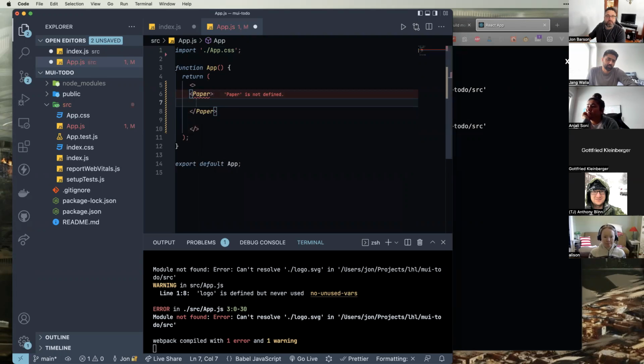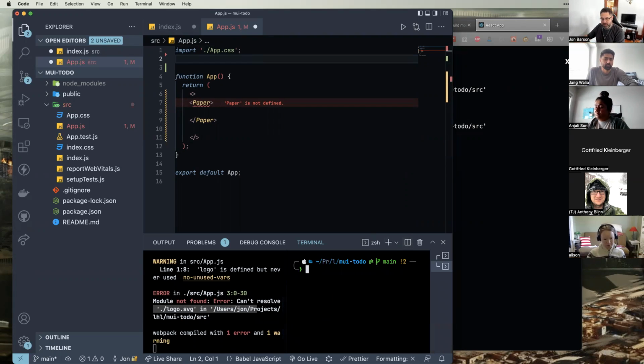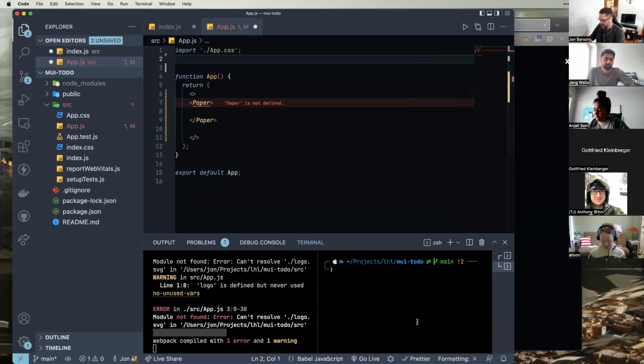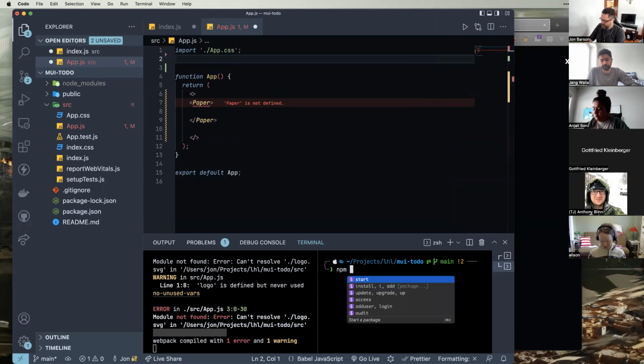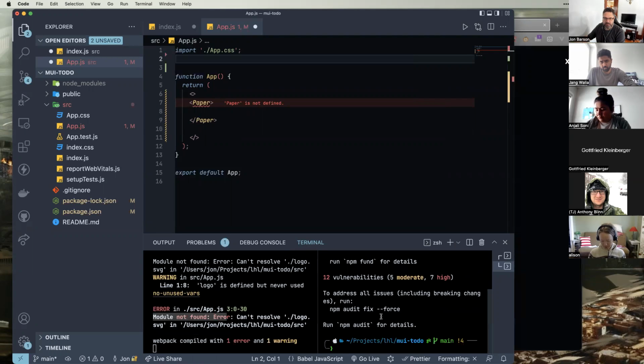All right, and this is going to create a sort of a background. And what I have to do is I have to import it. So even before I import it, though, I have to install it. So let's do that. It's npm i, and then we're going to, what is it? @mui/material. Pretty sure that's it. Great. Okay, awesome.